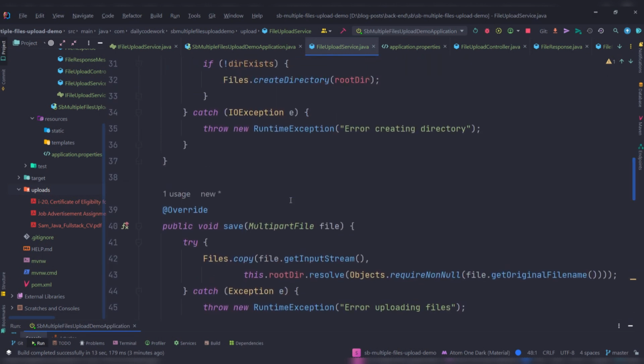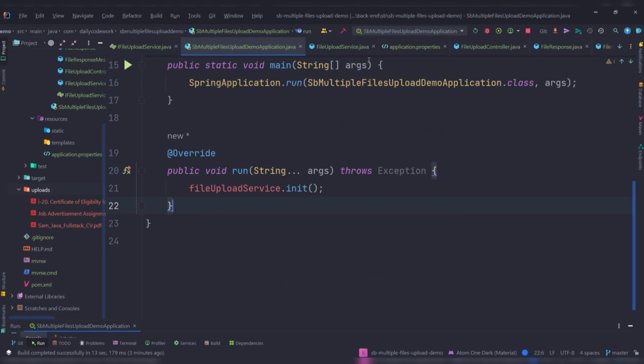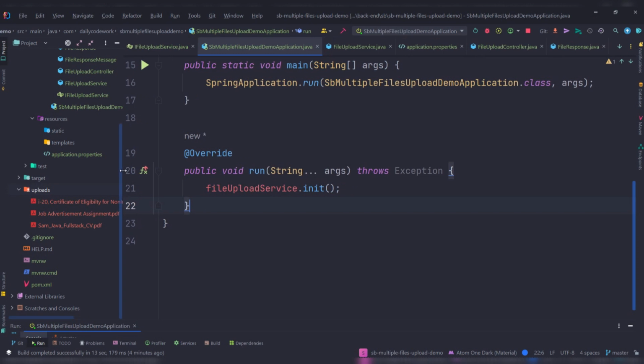Okay, so this brings us to the end of today's demo. Like I said, our goal for the demo today is not to use a database, but to save the files to our system directory. But if you want to save your files in the database, I have a video on this channel that will give you an insight on how to upload files with Spring Boot to a MySQL database, right? I will leave that link below this video, so if you want to save your file to the database, you can go through that process.